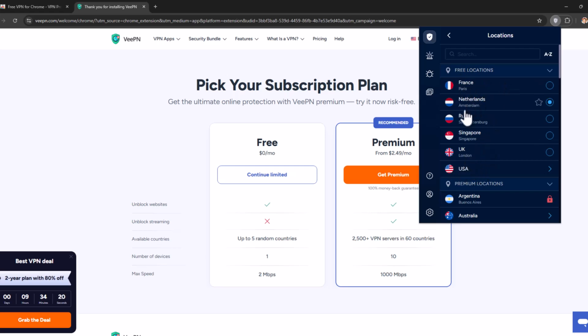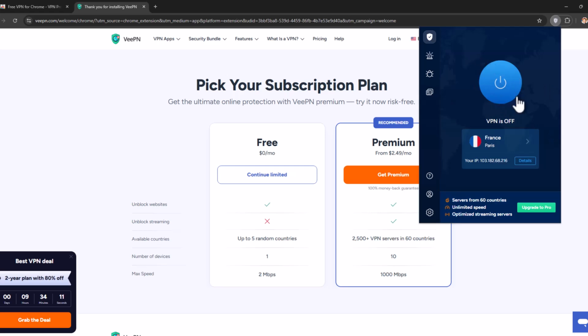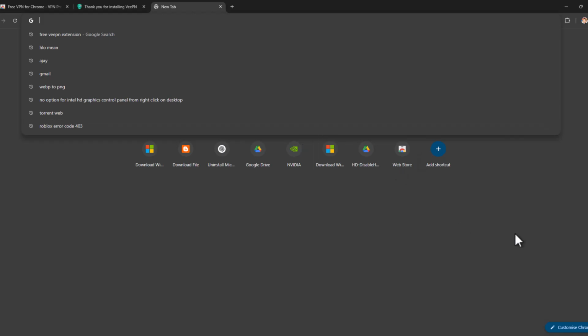It has France, Netherlands, Russia, Singapore, UK and USA. Select one of these, your option. After that, select this power icon to turn on the VPN. After turning on, now you can use the VPN without having any problem.